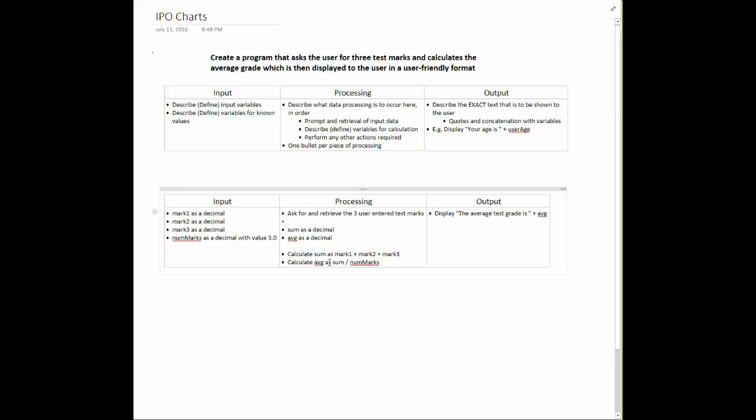Over in the processing section, in the processing section, I would have to prompt the user for each mark, depending on what type of program it is. Again, sometimes that might be a label, sometimes that might be a console command, some type of console output. Of course, I'm still going to need 2 more variables defined.